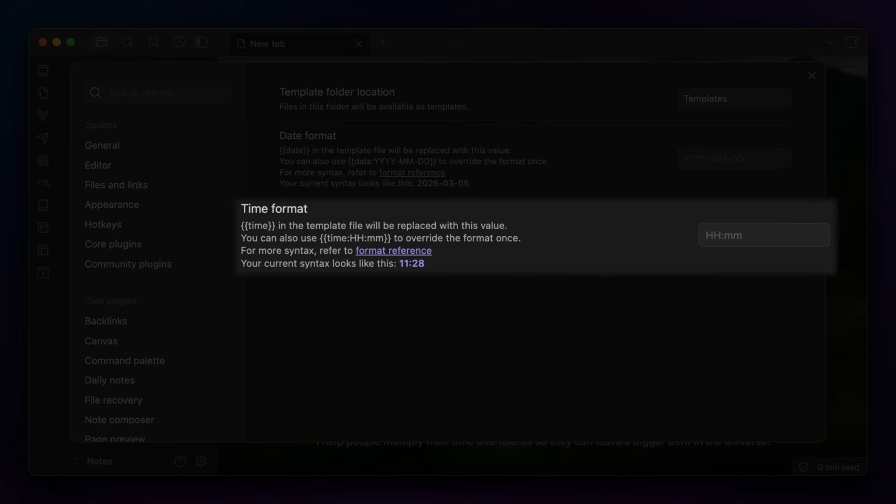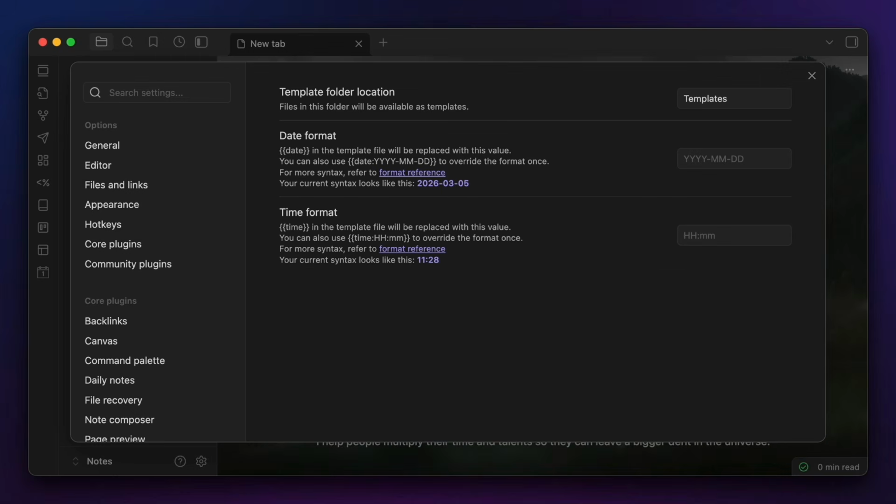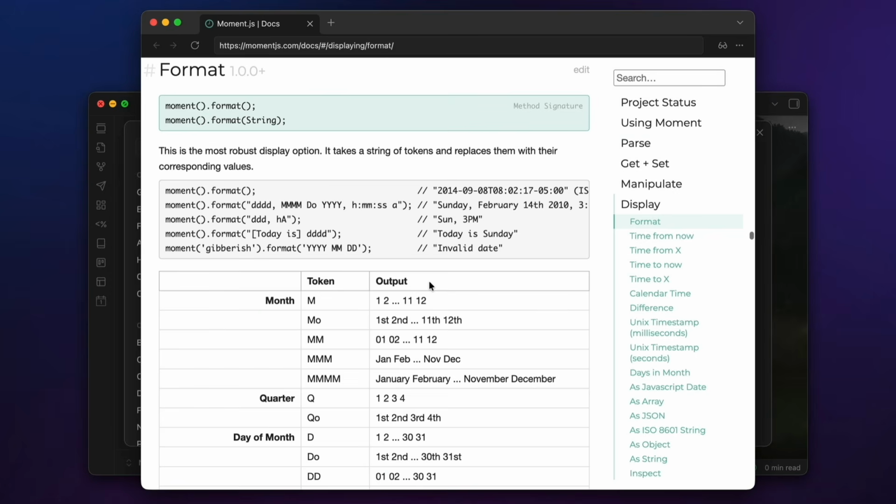Same thing with the time format option, which configures how the time gets displayed when you use the time variables inside of a note by putting time inside of double curly brackets. By default, the time format is hour, minute. And again, I recommend you leave this unless you really have a reason to change it. If you do want to change it, you can see the options that are available by clicking on this format reference link. Okay, so those are the settings.